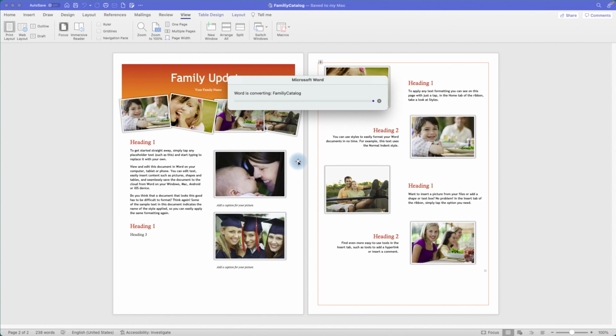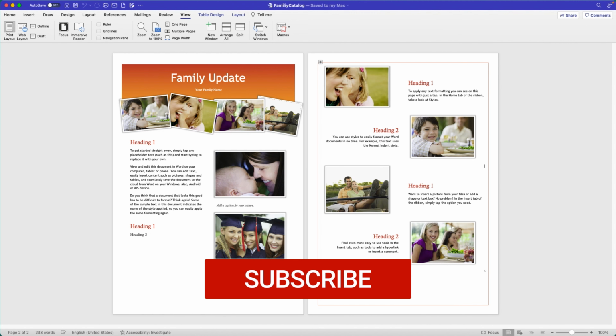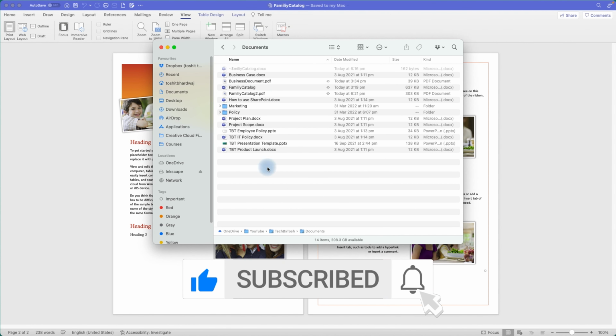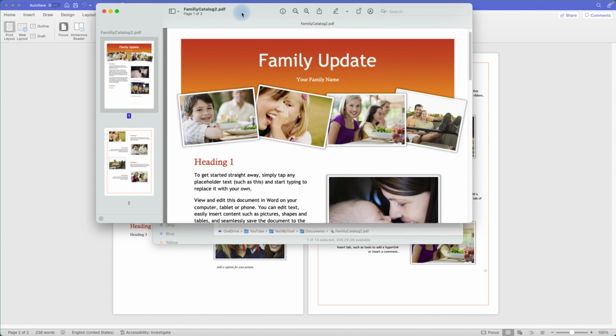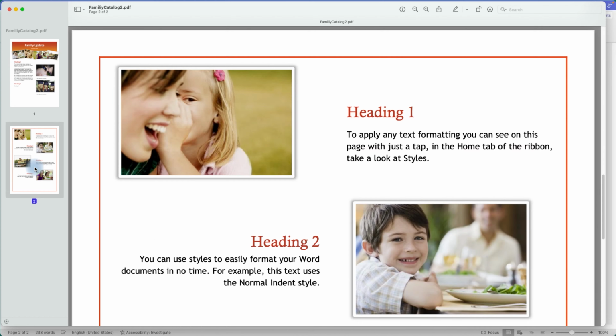Once we click export, it is going to then convert the Word document into a PDF file. So it has converted the document, and let us just open the file again. So if we open up our documents folder, we can see that there's a Family Catalog 2.pdf. So let's click on that document, and it is now going to open up the file. So here you go. We can see that that's a PDF file, and it has actually created 2 pages.